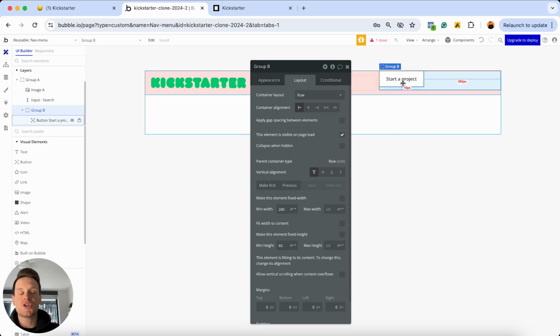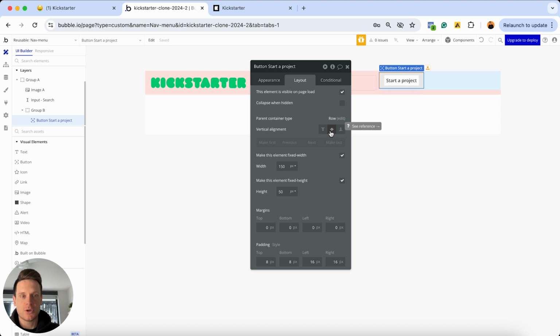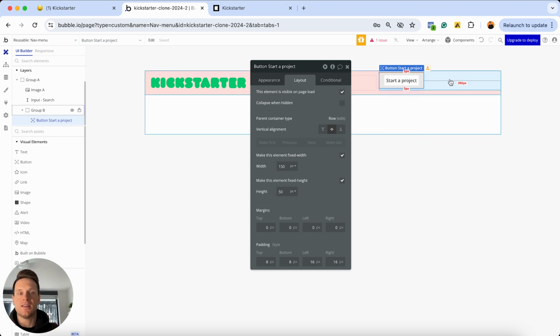Now, another thing I should point out is that if I click back on my button, after it sits inside of a group that is a row container layout, you'll now see the option to vertically align this in the center of that group. So that's what I'm going to do. That will just make sure that whatever elements I add in are going to be perfectly in line. So let's go ahead and add that text element in now.